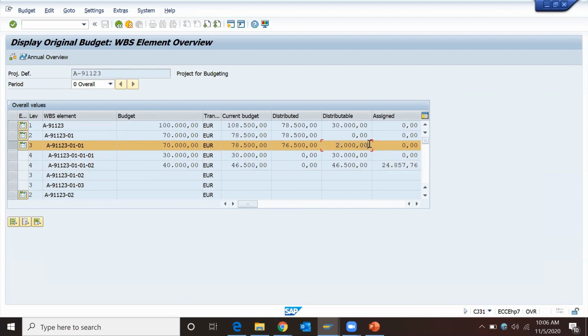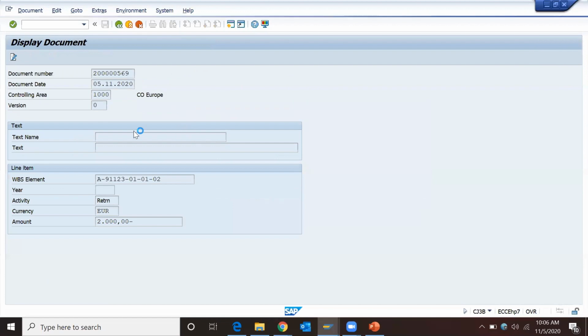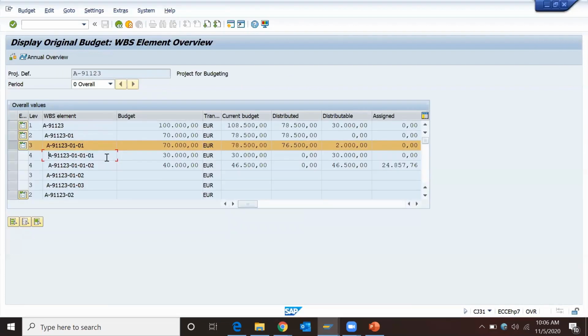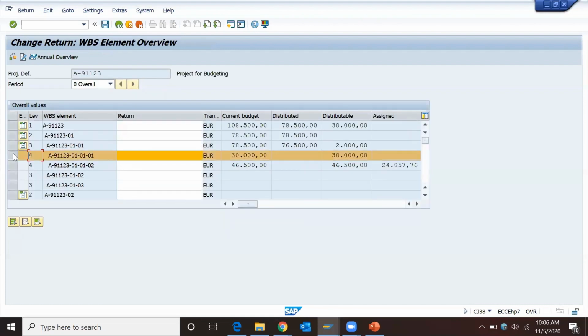So if you want to check, we'll perform one more. For this WBS element, we'll post a return. Slash CJ38 for 1000. Put some weird number like 999 or something. So for this top level, fourth level WBS element underscore 01, I'll put 90 rupees.